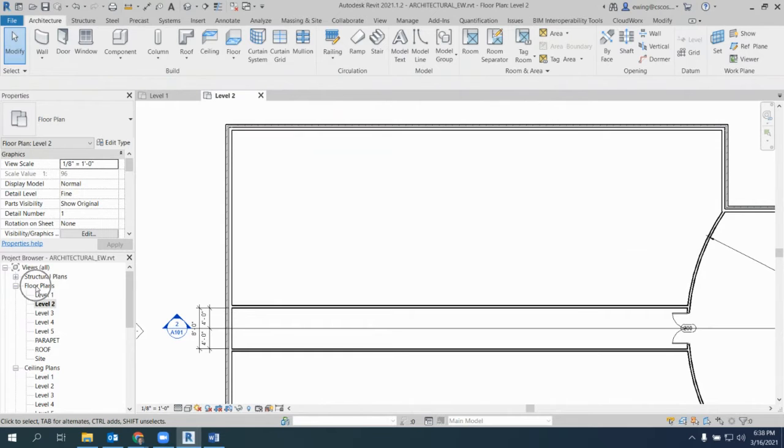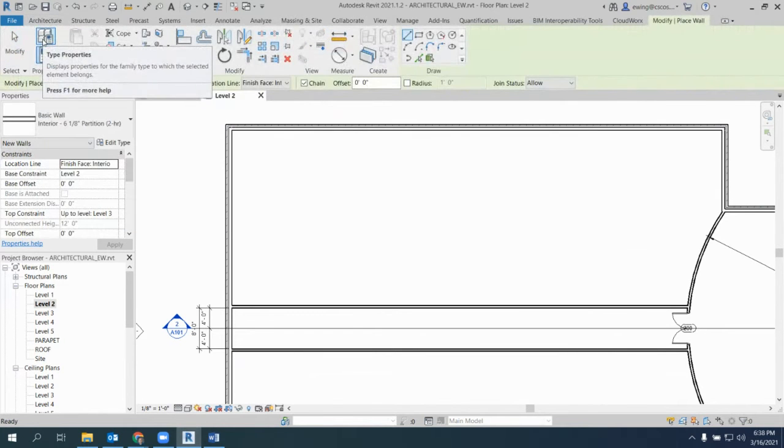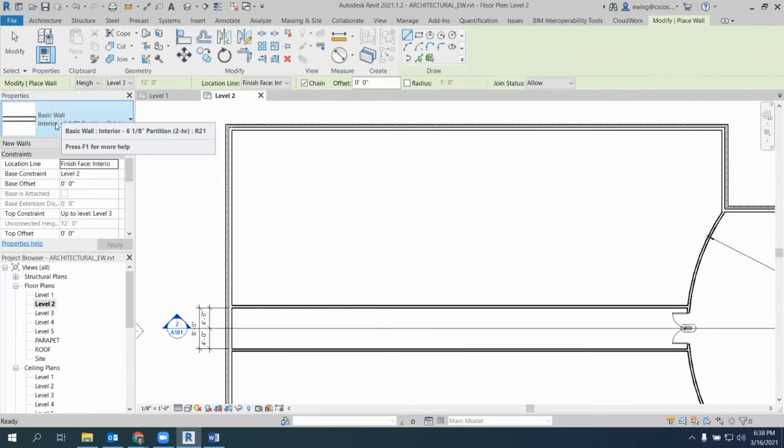If you're following along with me, go ahead and go to the Architecture tab. Now remember, we're in floor plan Level 2. We're not in a ceiling plan, we're in floor plan Level 2. On the Architecture tab, I'm going to click the Wall button right here.